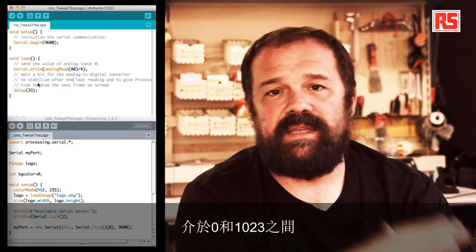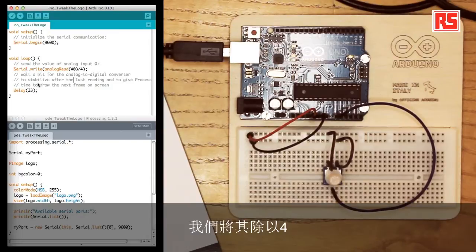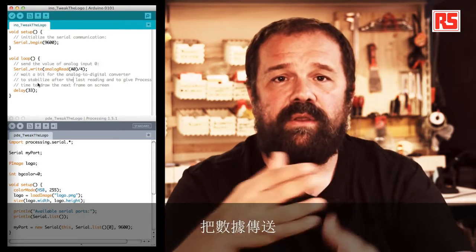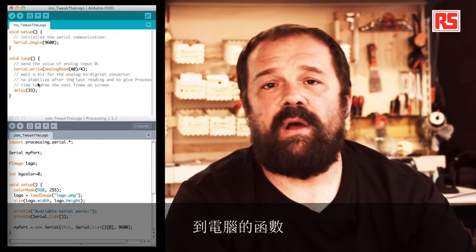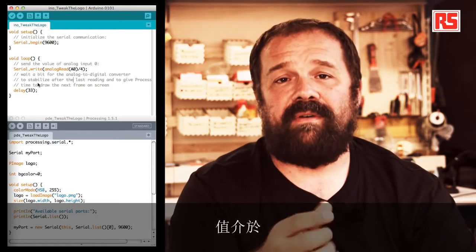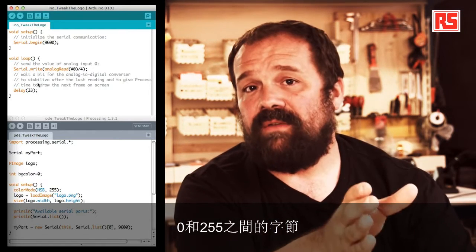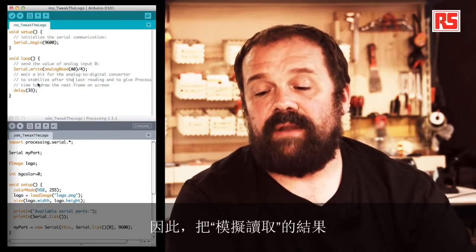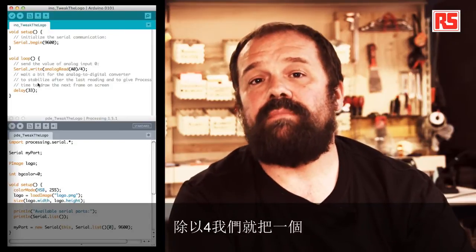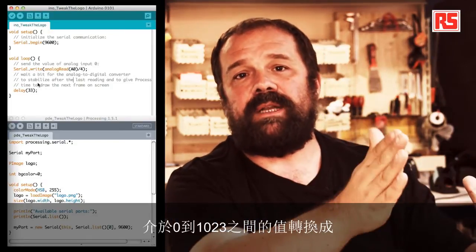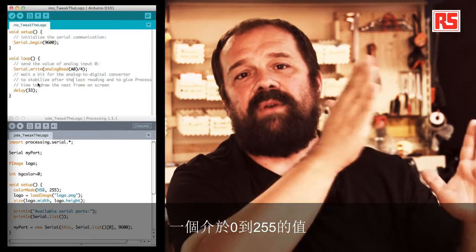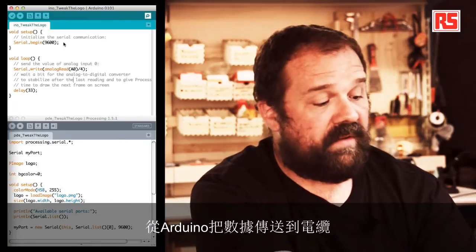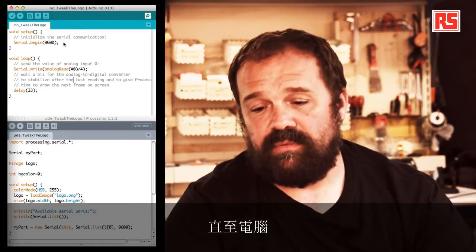The value that we read is between 0 and 1023, and we divide that by 4. This is because Serial.write, which is the function that we are using to send the data over to the computer, only accepts bytes that have a value between 0 and 255 as a maximum. So by dividing the result of analogRead by 4, we go from a value between 0 and 1023 to a value between 0 and 255. So Serial.write sends the data from the Arduino onto the cable over to the computer.